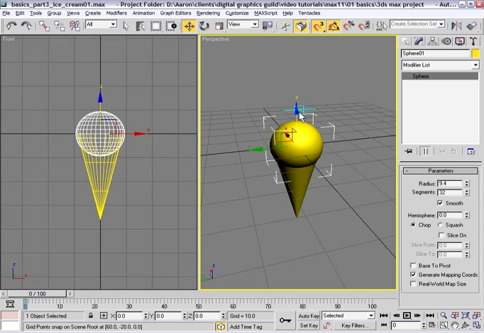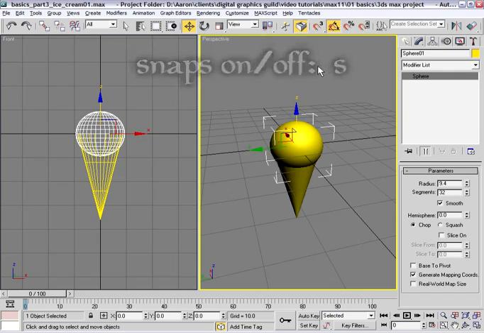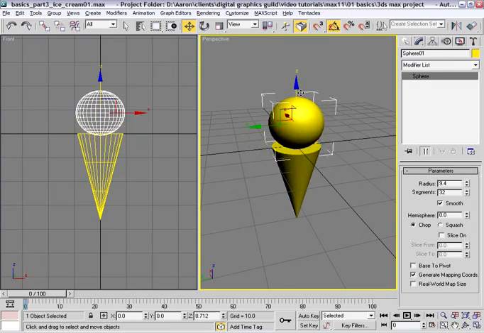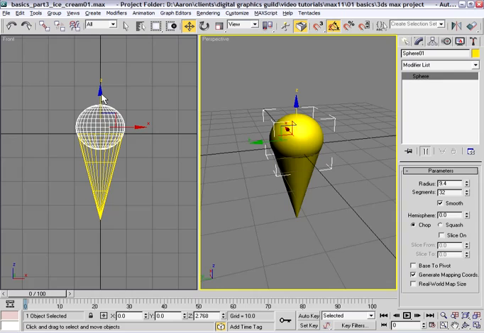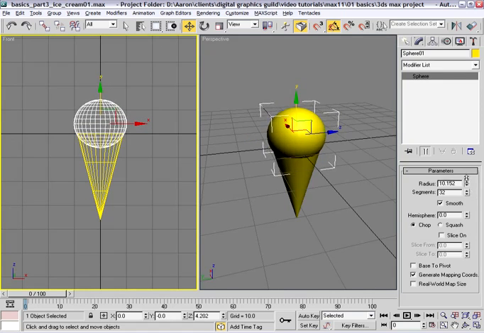You might also need to move the sphere up or down, so let's turn off snapping. Actually, we can use the shortcut for that, which is S. And we can move this up or down in whichever viewport. Select my front view. Move it up or down and adjust it and make sure that it's pretty much where I want it to be.